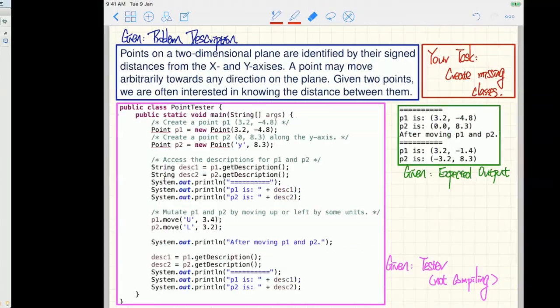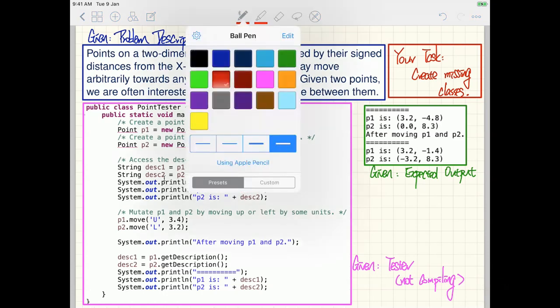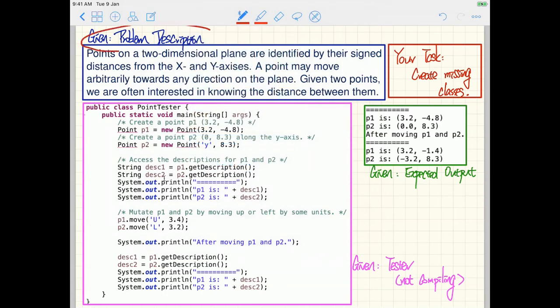Let me explain to you very quickly. What you will be given will be 3 things. Number 1, you will be given some English description of the problem, for example, like the one we went through for the points, right? The points being on a 2-dimensional plane, with x and y coordinates, you can move in any arbitrary direction, and also the distance between any points, right? That's what we talked about. You will be given some English description just to give you some intuition.